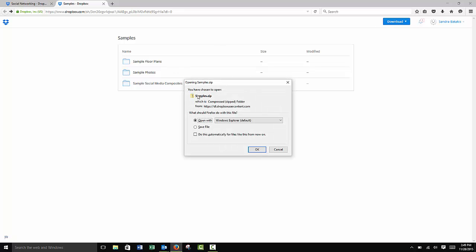So when I choose that, what's happening here is I have samples.zip. It's a compressed folder. The reason it's doing a compressed folder is because it's going to take all of the content for me and compress it into one folder that's a smaller file size, which means if you have slower internet speed, it's actually going to download a little bit faster. Now I don't want them to open up with Windows Explorer right now. I just want to save them. So let's click on Save File and click on OK.